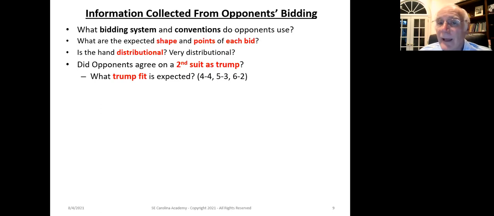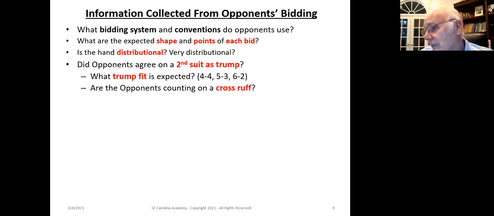Okay, how does that relate to the fit? Is it a 4-4? Is it a 5-3? Is it a 6-2? These things affect how you might want to formulate your defensive strategies. You can also tell an awful lot of times, are they planning on counting on a cross ruff to make the contract?